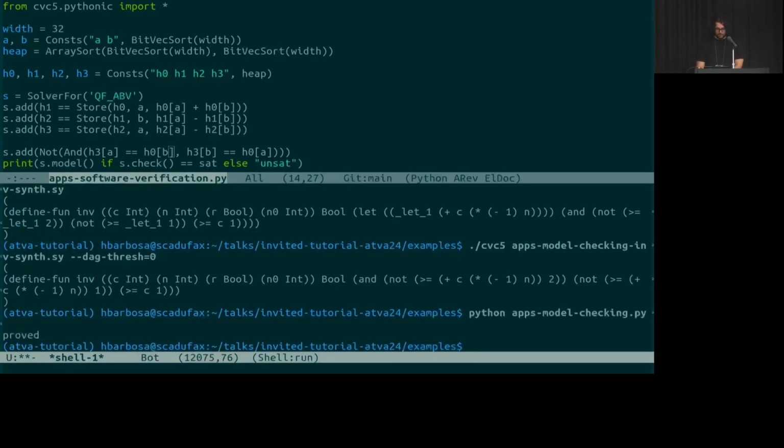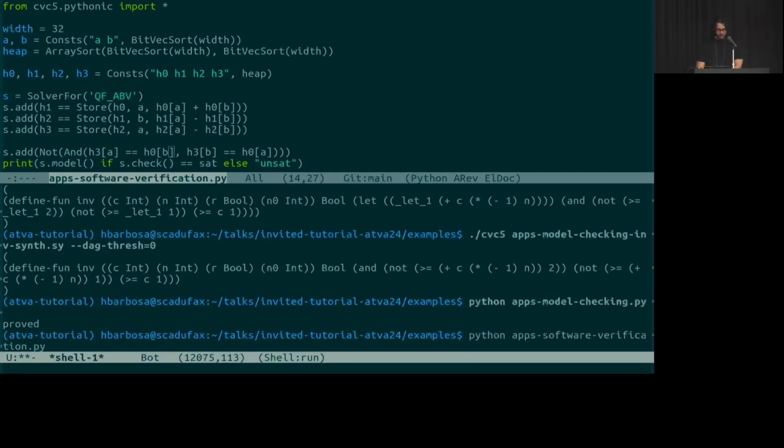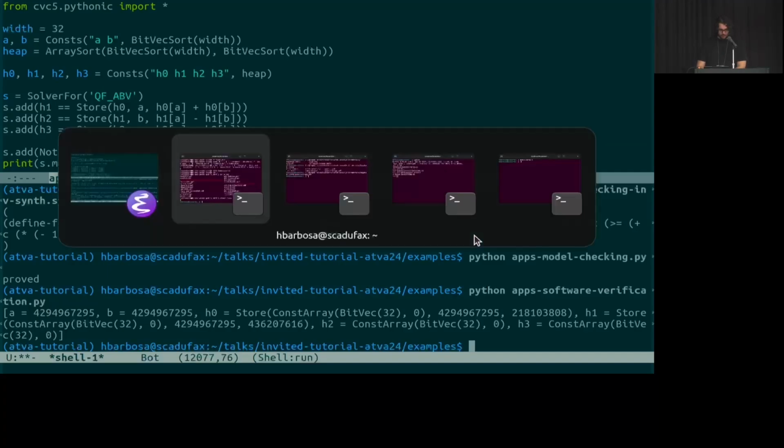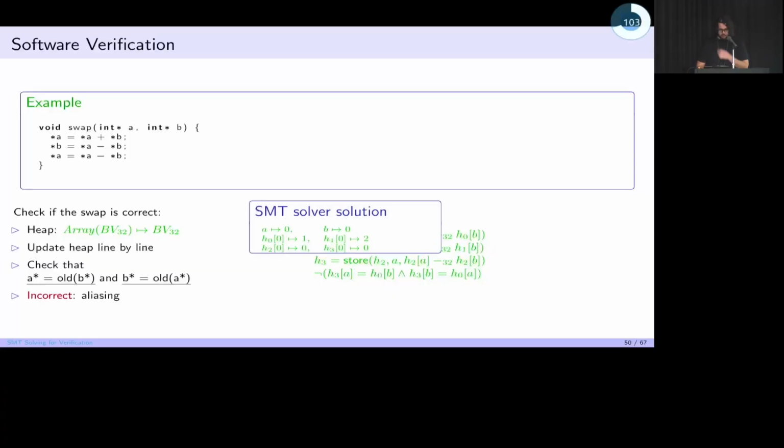And if I ask my solver to do this, it's going to say that this is not a valid property. So the negation of it is not unsatisfiable, because with these values here, things break. This is sort of annoying to read, but what this corresponds to is simply this, because I have aliasing happening here.